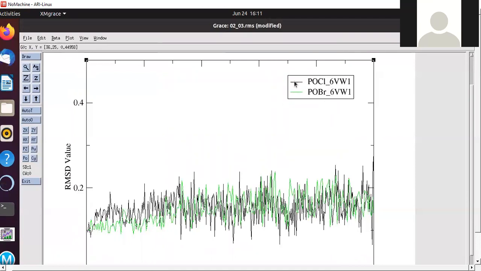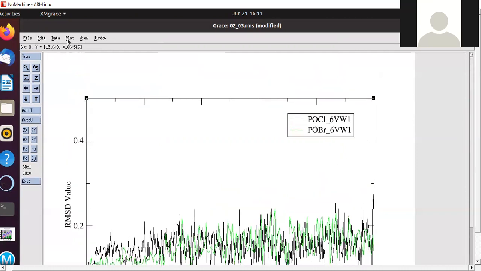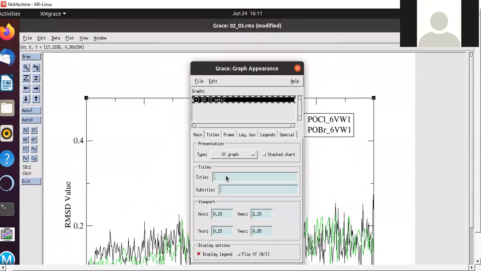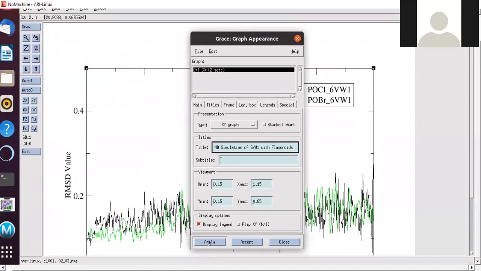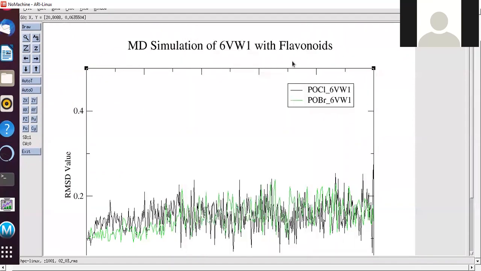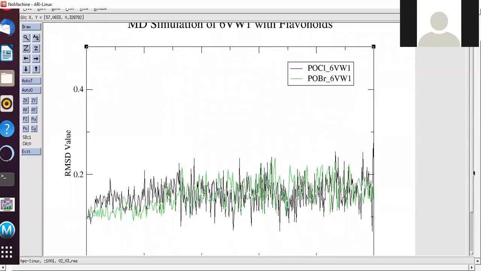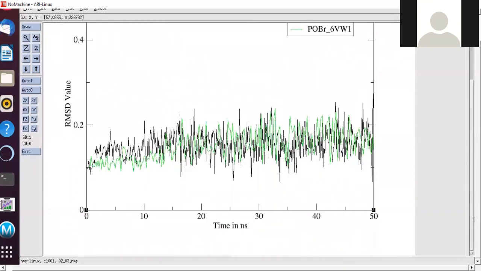You can give the legend. The black one is showing the POCL graph and the green one is showing POVR, or whatever compound name you want to give. Now for the title of the graph: click Plot, then Graph appearance. In the graph appearance, you can give the title, MD simulations of 6VW1 with flavonoids. So I have told you how to plot the trajectory of the MD simulations using Xmgrace, and the graph will be plotted as RMSD versus time in nanoseconds.